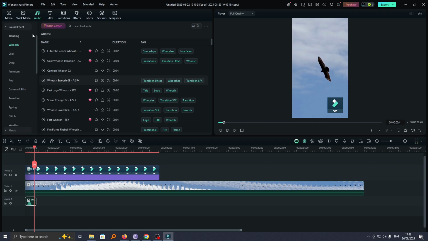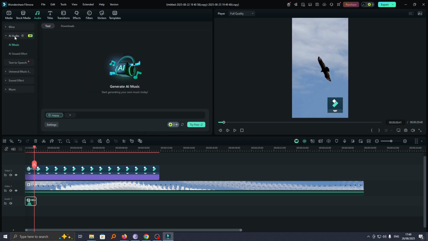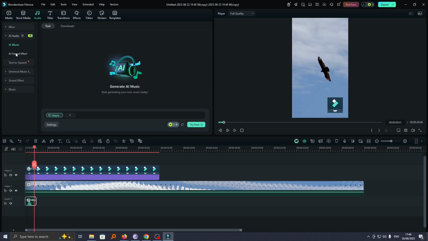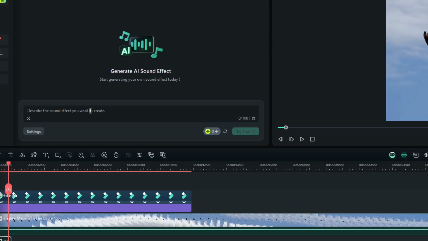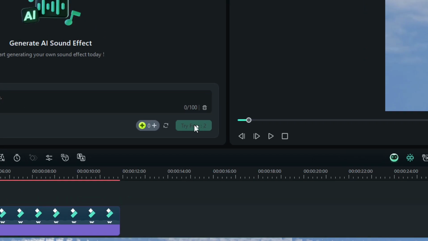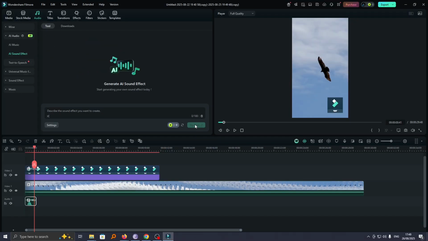You can also go ahead and create AI sound effect. This is where you have the ability to generate your own sound effect. For that, just go under AI audio here and then choose AI sound effect. Now from here, go ahead and describe the sound effect that you want, and then just go ahead and generate it here. So that's how you can create or find sound effects in Filmora video editor.